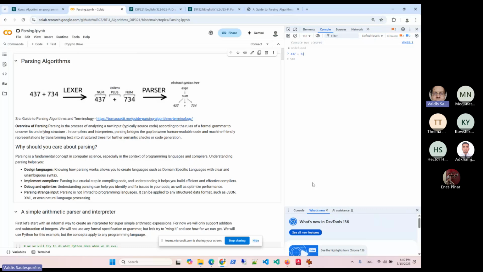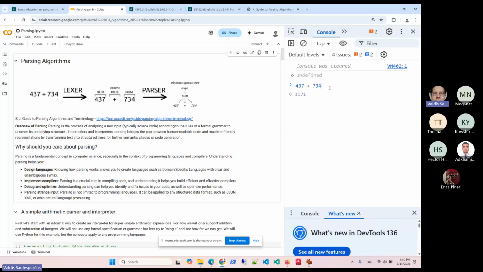437 plus 734, right? And we get 1170, right? Okay. Yeah. However, those who have done enough JavaScript know it's not so easy. If you do something like this, 437 plus 734, in most languages this would be a mistake, an error, because of different types. Not in JavaScript, right?